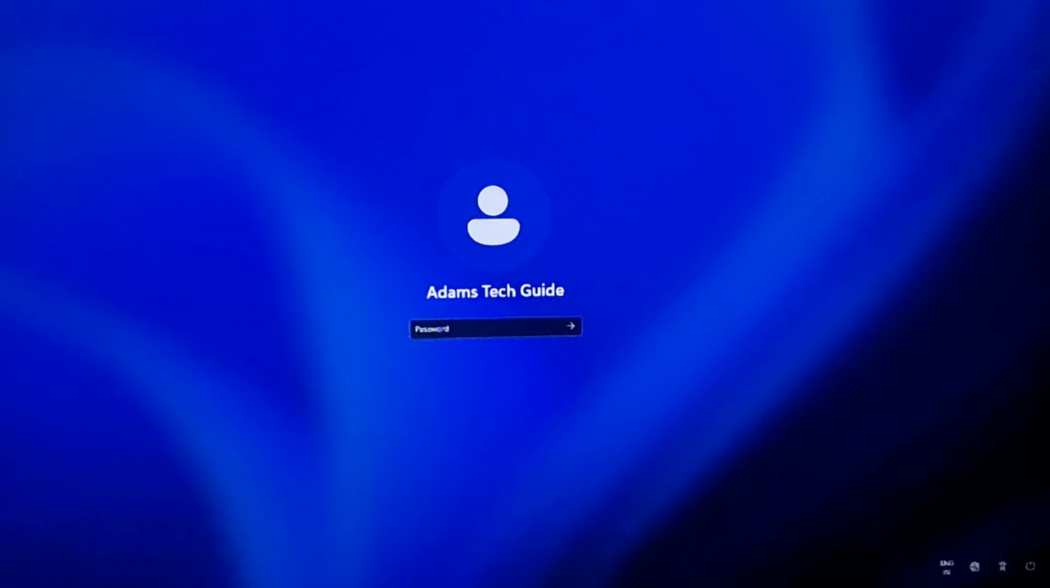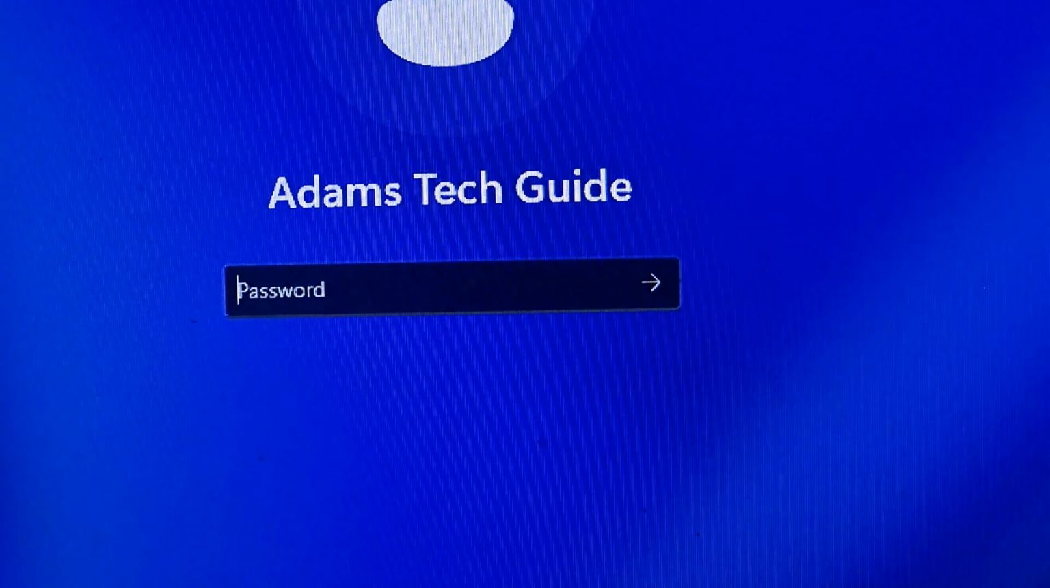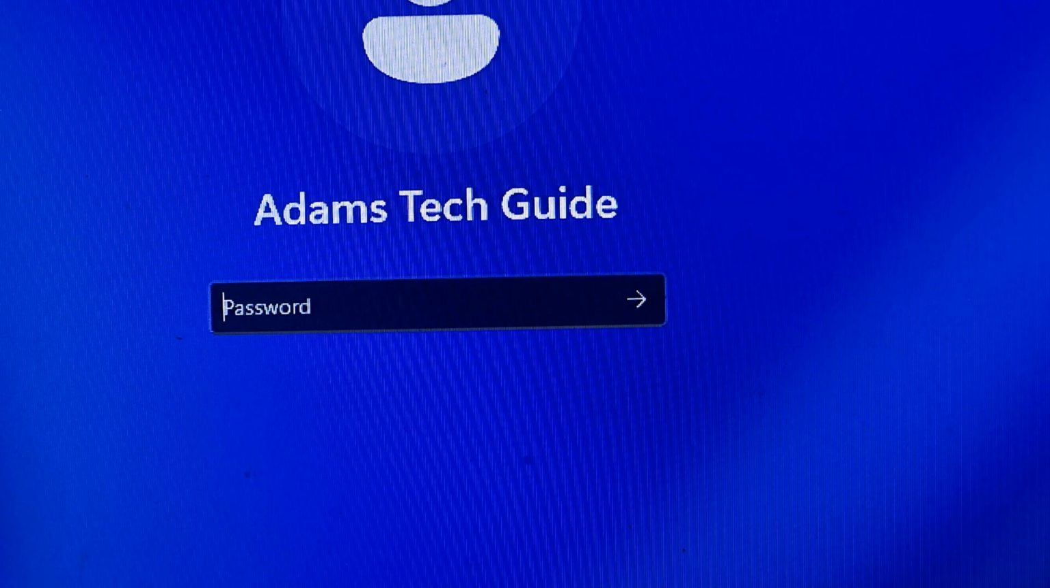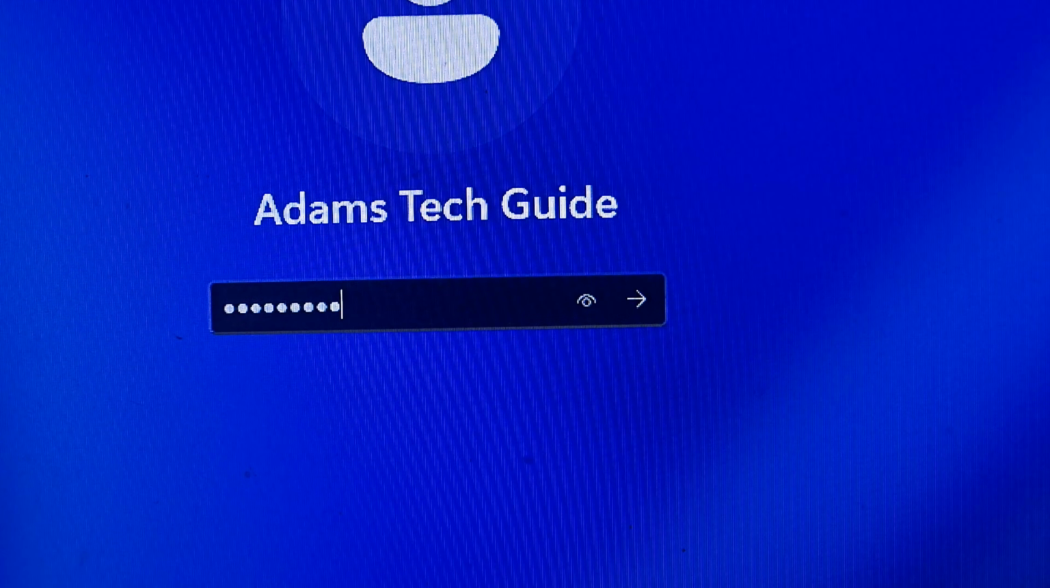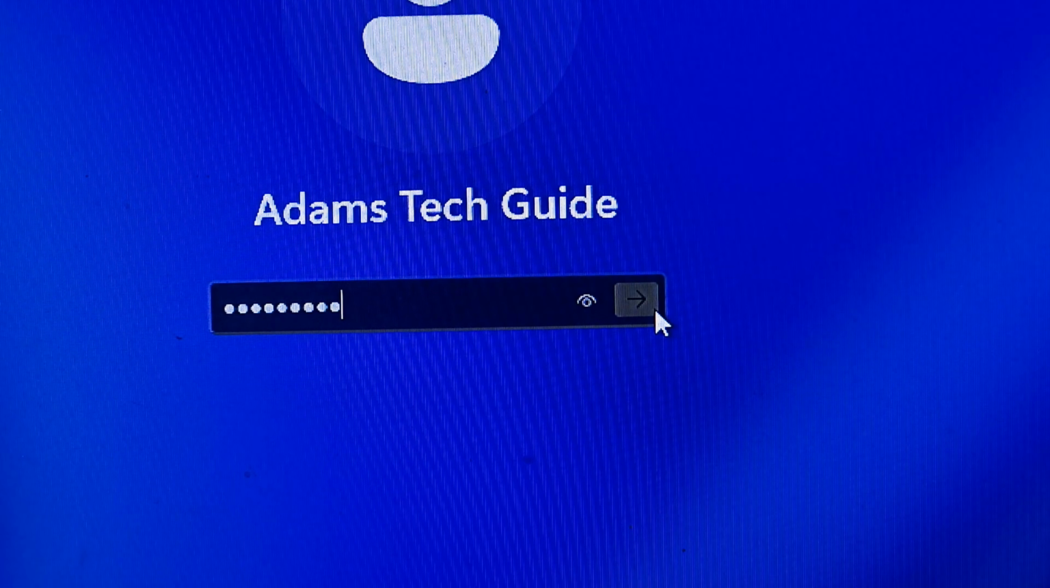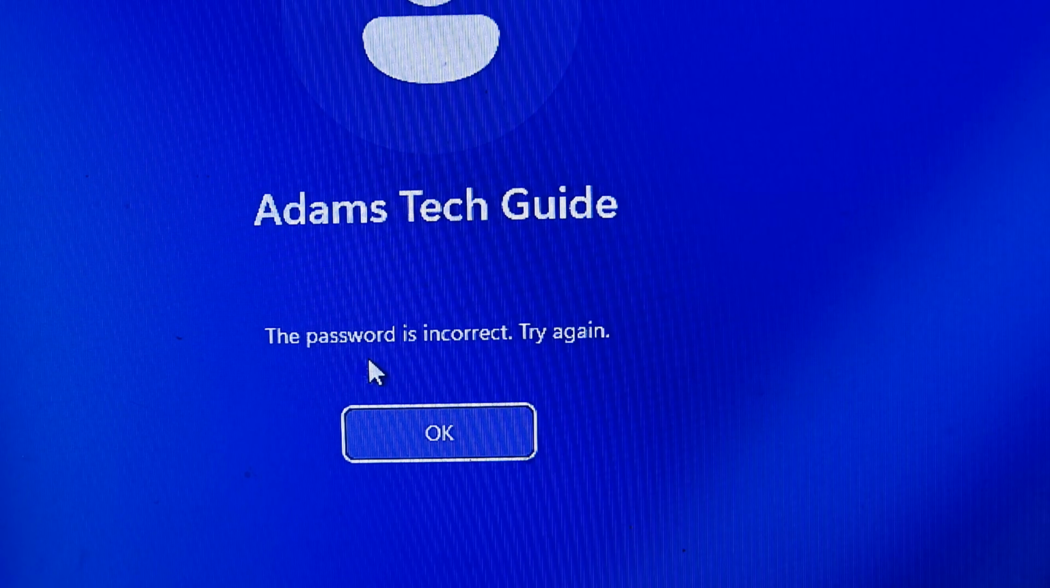Let me just zoom in a little bit to show you all the password. Earlier my password was 123456789. Let me just make this visible to you all so that things are clear. So as you guys can see, it's 123456789. This was something which was working earlier, and if I go and press enter, it says the password is incorrect. That means the password has changed.